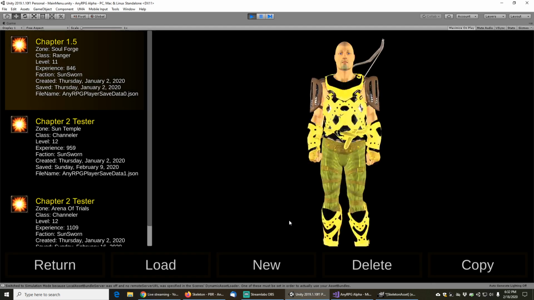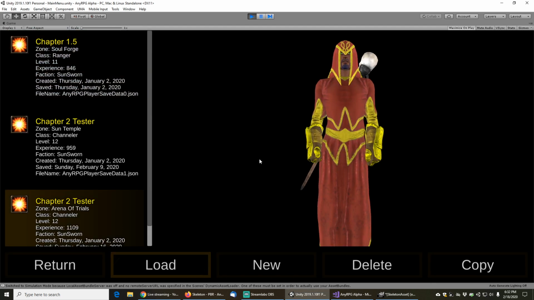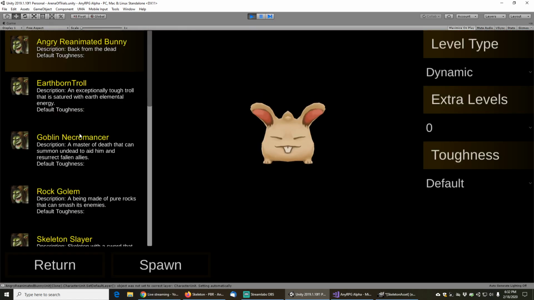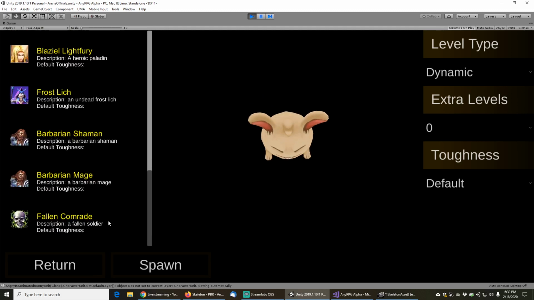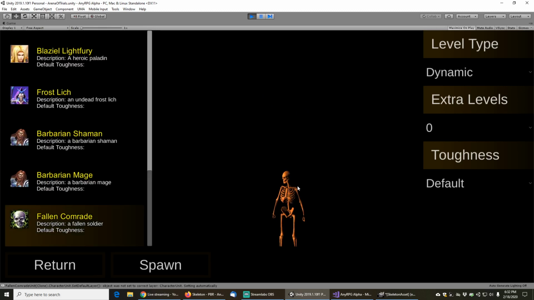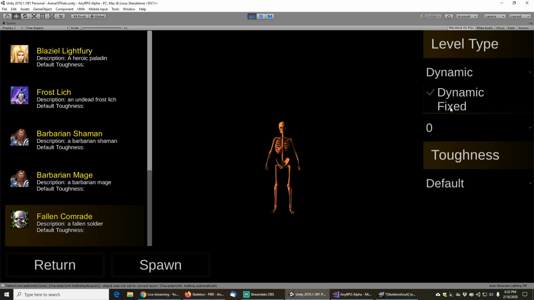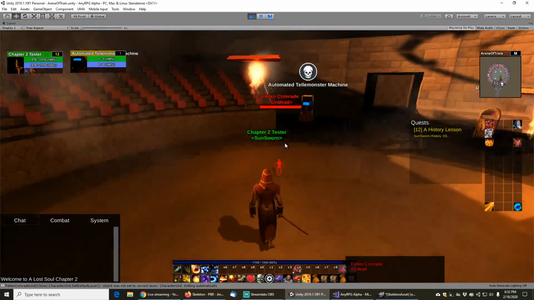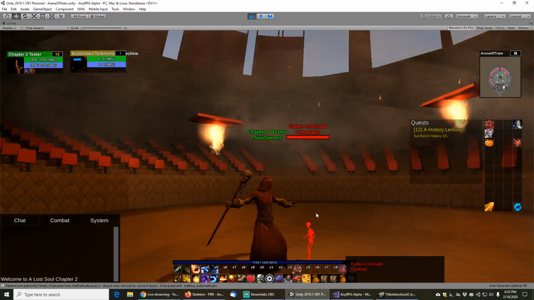We'll load the game up, go to the Telemonster machine, go look at the Fallen Comrade. Wow, this guy's really short. To be totally honest, I think he's actually like a quarter of a meter tall or something like that. I'm just gonna spawn him in at level 1 and go, wow, he is so small. Look at him, yeah, cool.